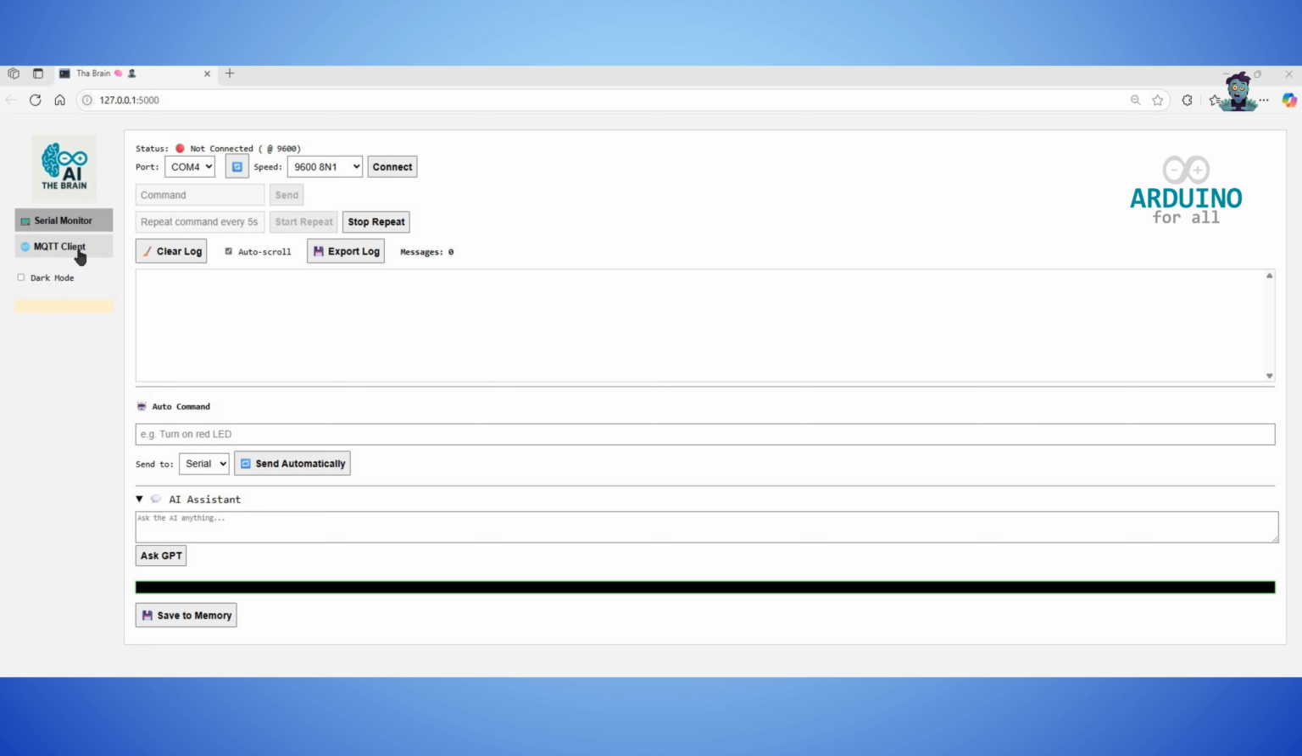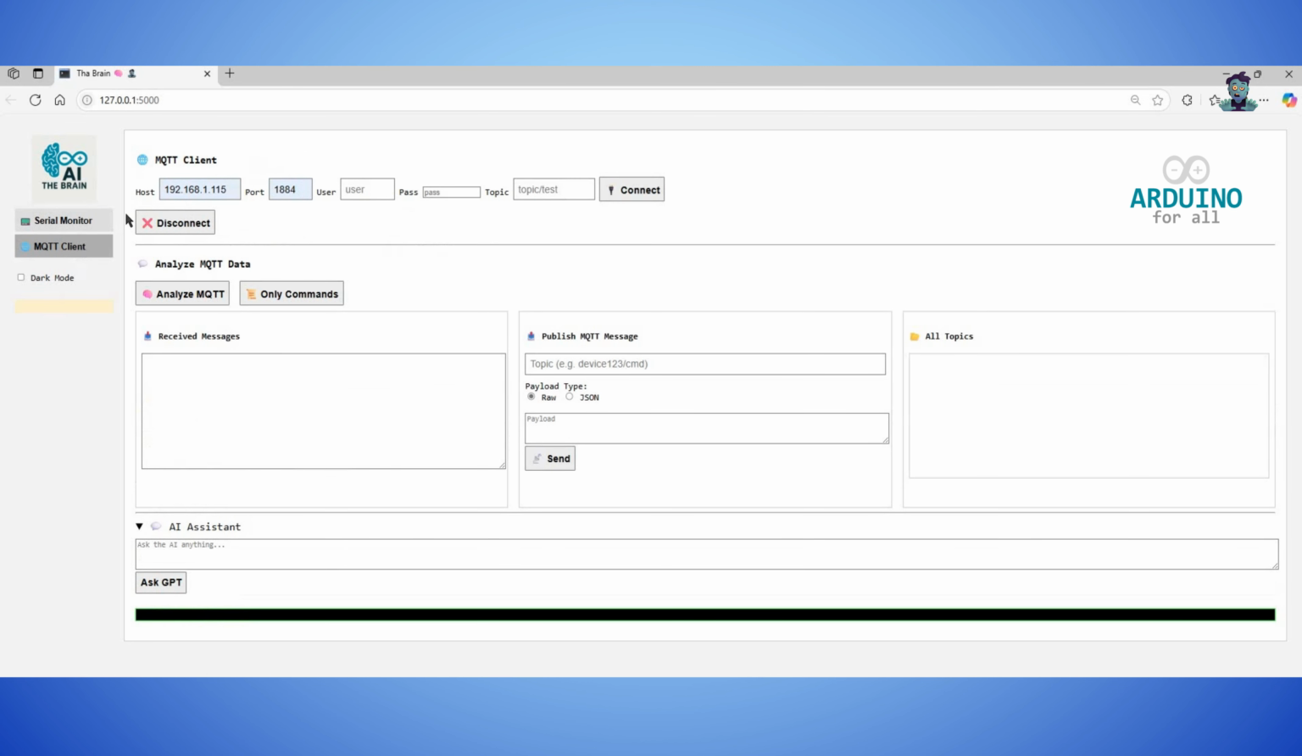Welcome to the MQTT client feature in the Brain. Here, we start by entering the connection information: IP address or DNS, the broker port, username, and password if needed. You can also define a specific topic to subscribe to. Once connected, the Brain automatically listens for incoming MQTT messages, which are displayed live in the Receive Data panel.